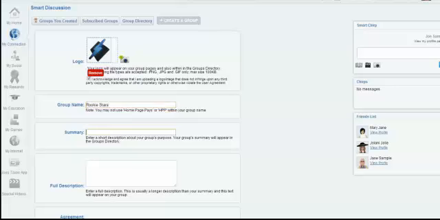Now the summary of this group is he's just going to make it short and sweet, and that'll be Rookies Helping Rookies. And that will be used anytime that your mouse passes over the images that had the groups in the blocks that you saw just a second ago. That summary will come up.